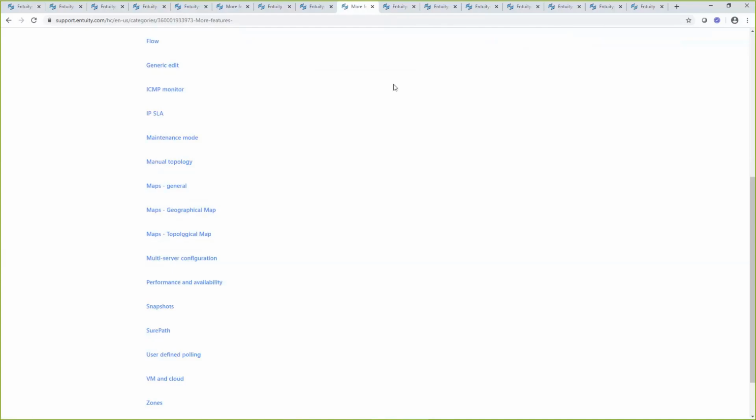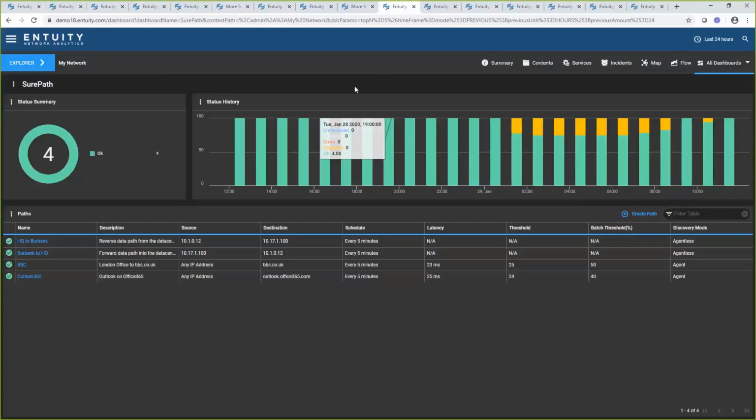Let's go to our next topic. This is all about SurePath. Now, this is really exciting, like JD had mentioned at the beginning of the call. SurePath has been really, really looked at, and we've spent a lot of time understanding how customers need to use this type of analytics and what type of analytics they need.